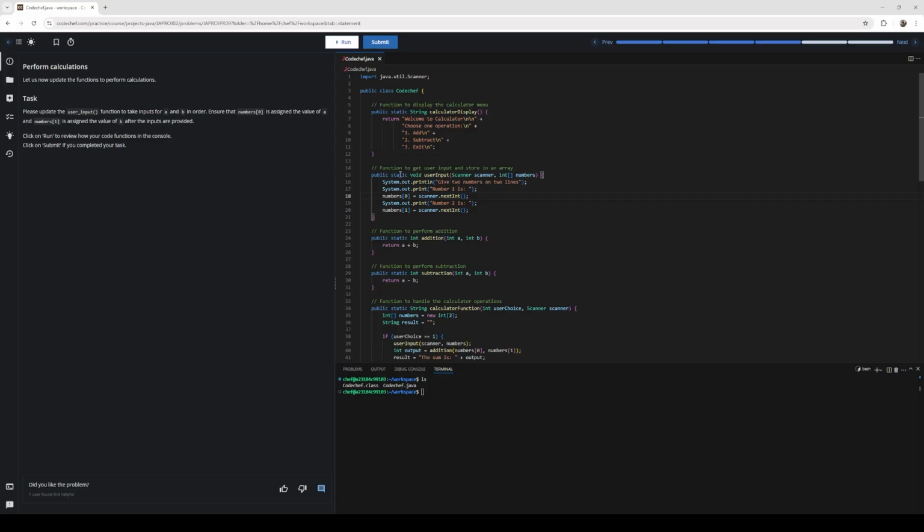So for the user input function, we are going to take a scanner object as an input and an array of integers along with the scanner. So first we're going to print out "give two numbers on two lines", and we're going to print out "number 1 is", and then we're going to ask the user to give an input which will be assigned to the first element of the array, as I told previously. And similarly, we're going to ask the user to give out the second number, and once again we're going to be assigning this number to the second element of the array using the scanner.nextInt.